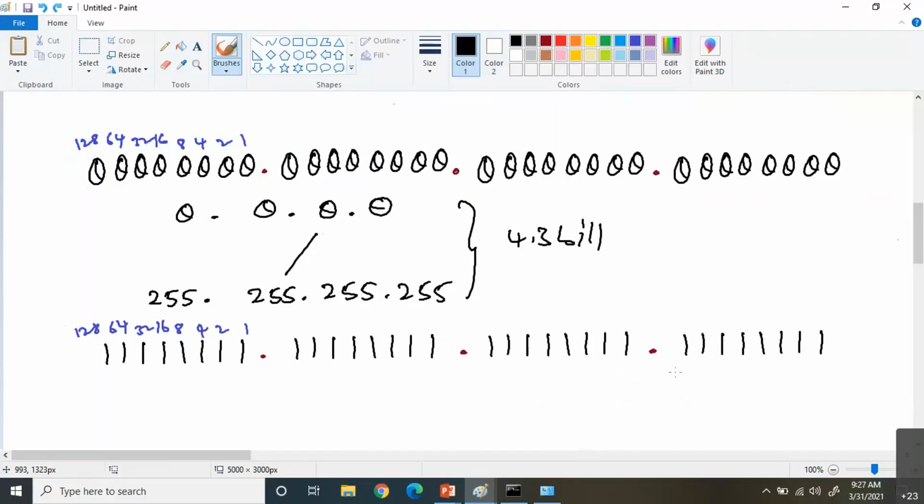So this is the IPv4 address range. The complete range of IPv4 addresses is 0.0.0.0 to 255.255.255.255. In between we have 2 power 32 combinations of IPv4 addresses, which is 4.3 billion IP addresses.